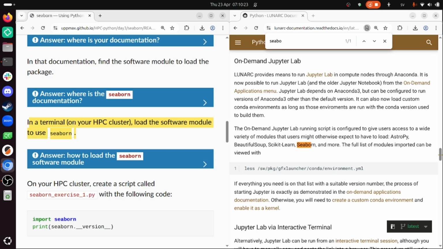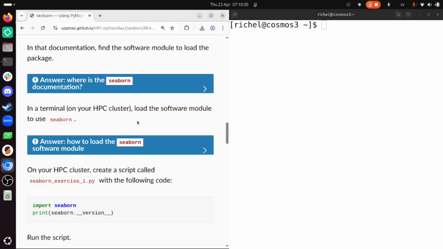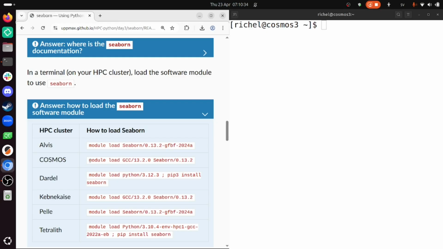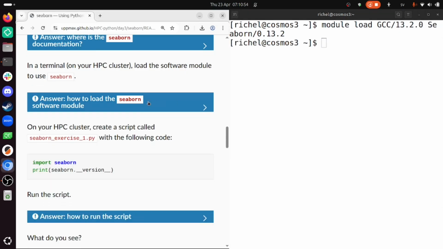Next step is loading that module. Well, I'm going to close this documentation. I'm going to go to Cosmos, and I'm going to copy paste my answer how to load this module, and it is from the documentation. There. So note that if you load this module, it will probably give you an error that you also need to load this module. So that's what you do, and in one go you get this. Good. So here I load the seaborn module, and let's go to the next step.